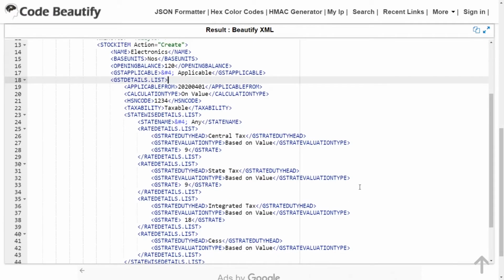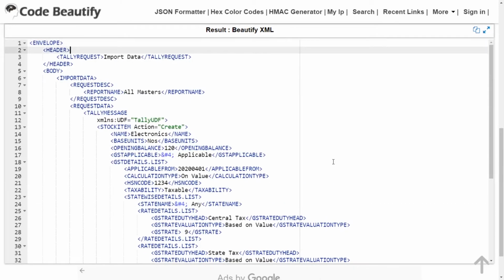Inside the stock item tag, we have a few other tags which hold the basic information for creating a stock item. They are name, base unit, opening balance, GST applicable, whether the item has GST or not, and also applicable from, calculation type, HSN code, and then we are setting the GST rate, CGST, SGST, and IGST. So this is the XML format we have to send for creating stock items. We can repeat the stock item tag multiple times if we want to create multiple items in a single request. So now let's do it in Python.